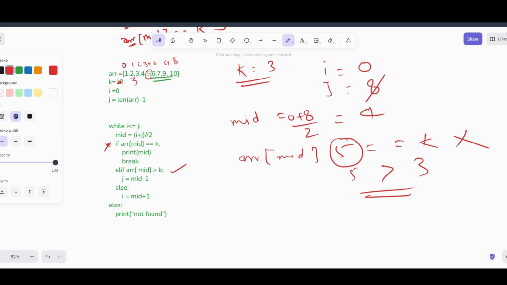So this time j will become mid minus 1. Mid minus 1 means it will come on 3. So j will become 3 this time. Now, in short, we can say we are just ignoring all these elements. We will not come back to these elements again in the future or the next iteration.